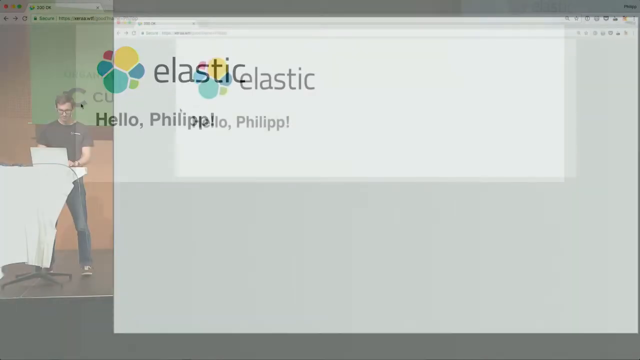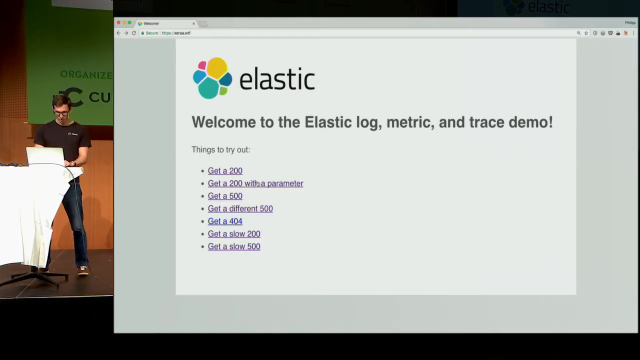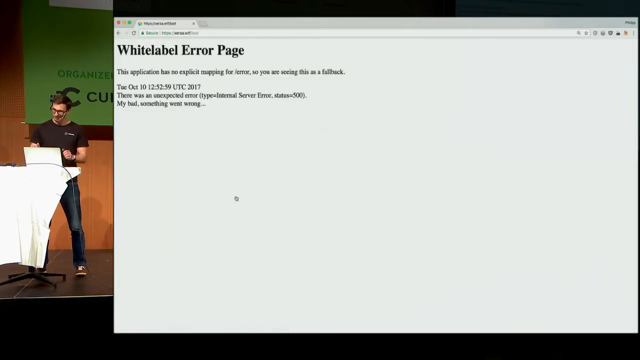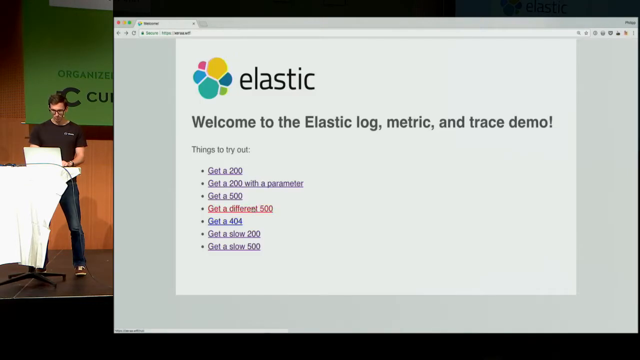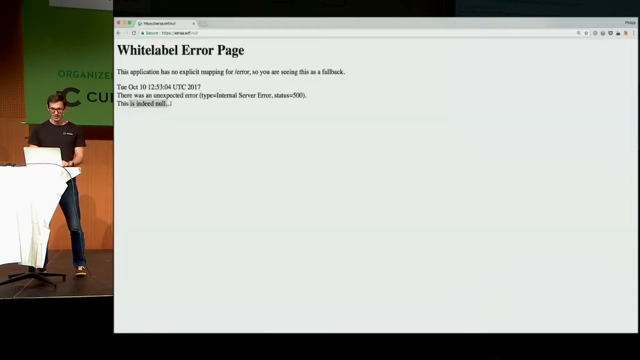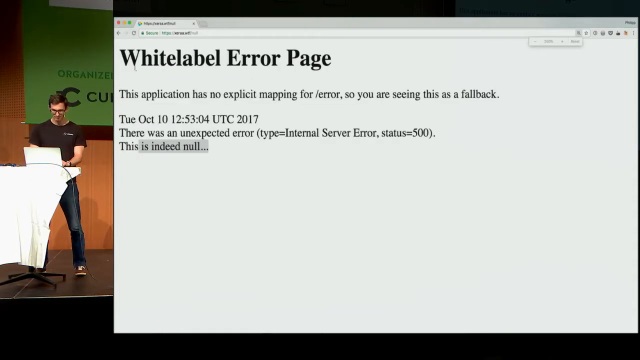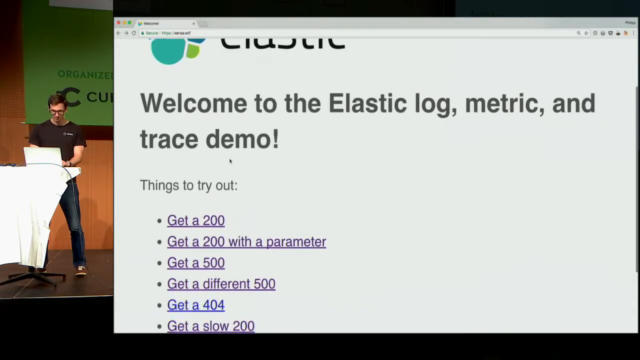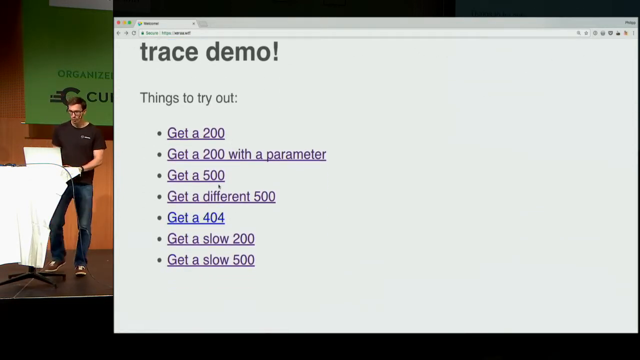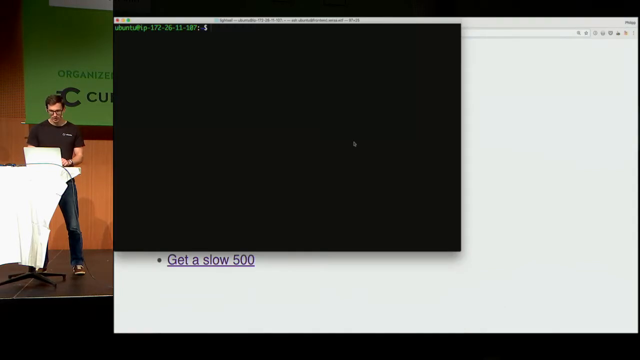We have 500s as well. For example, we can get, my bad, something went wrong. We'll try to find that afterwards. Or another 500 where this is indeed null. Basically, this is a good old null pointer exception. You could get a 404 or a slower request. You can get all of that out of the application. Now we want to see what this is actually doing.